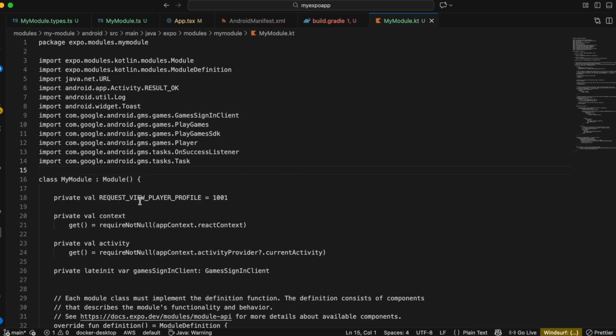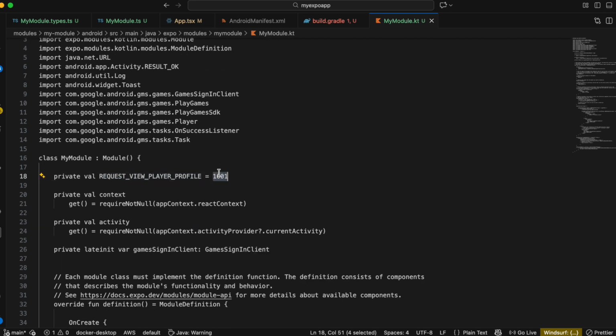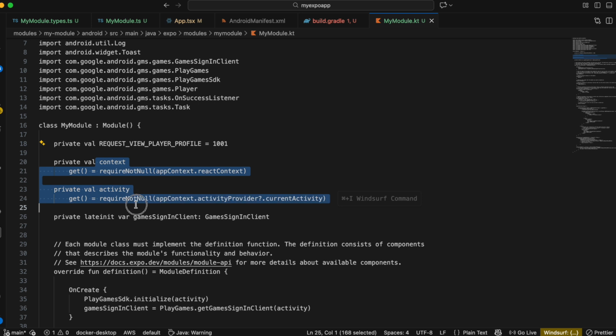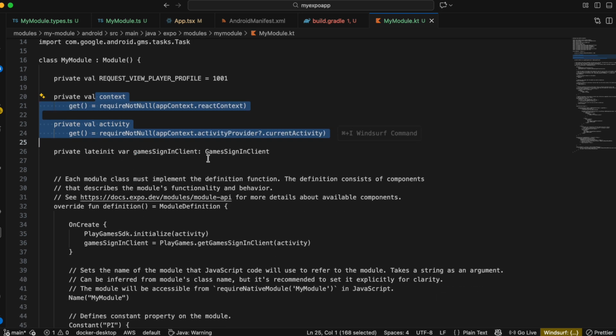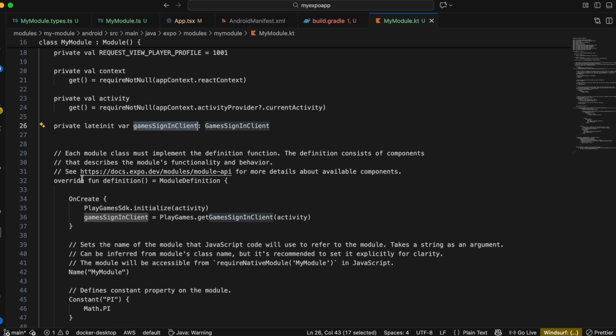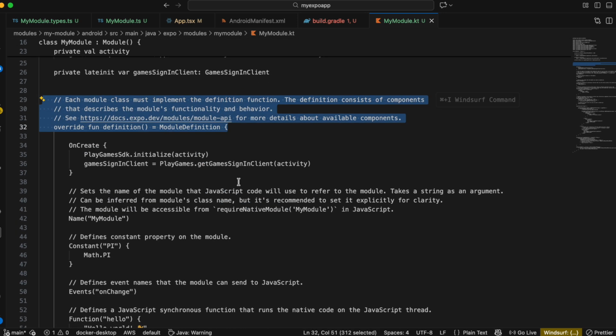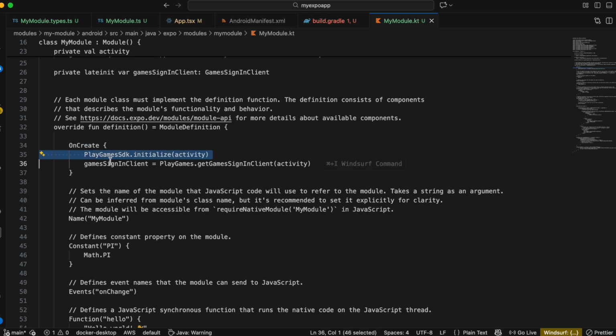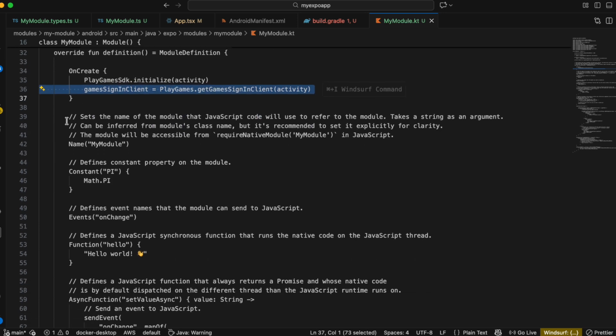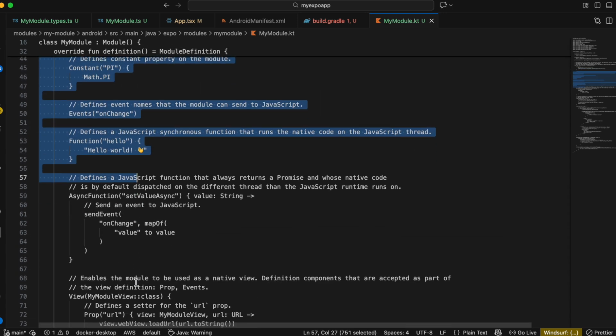Then here we have defined the state request view player profile, so it is 1001. Here we get hold of our context as well as activity in case it is required, and here we have this variable game sign in client. Then again this code is present by default, so here we have added one more method called on create. So we just initialize our play game SDK as well as initialize our game sign in client. Again, this code was present by default, I have not changed any of this.